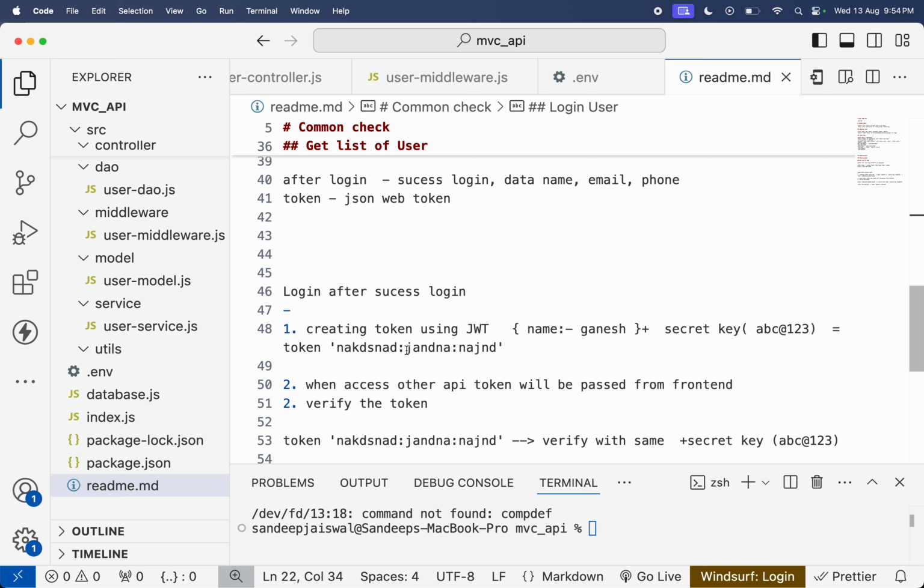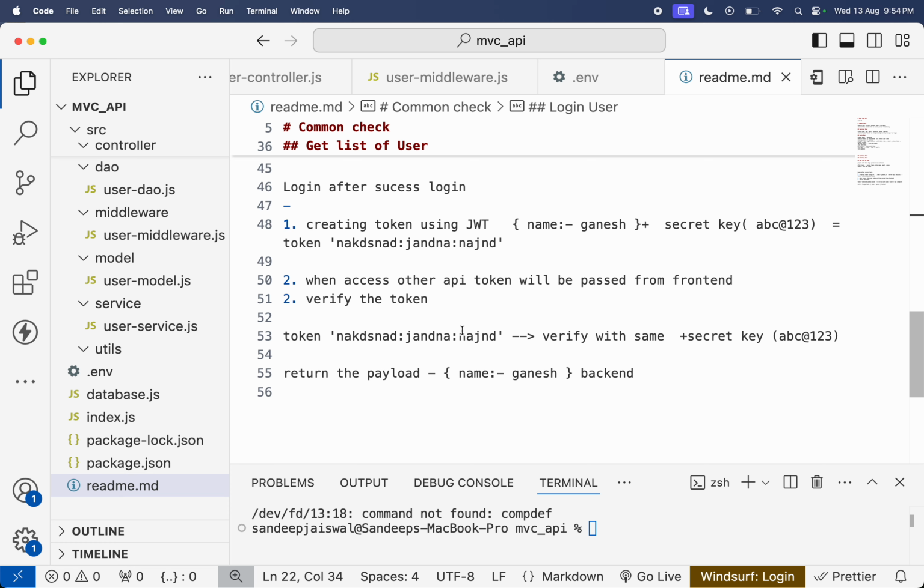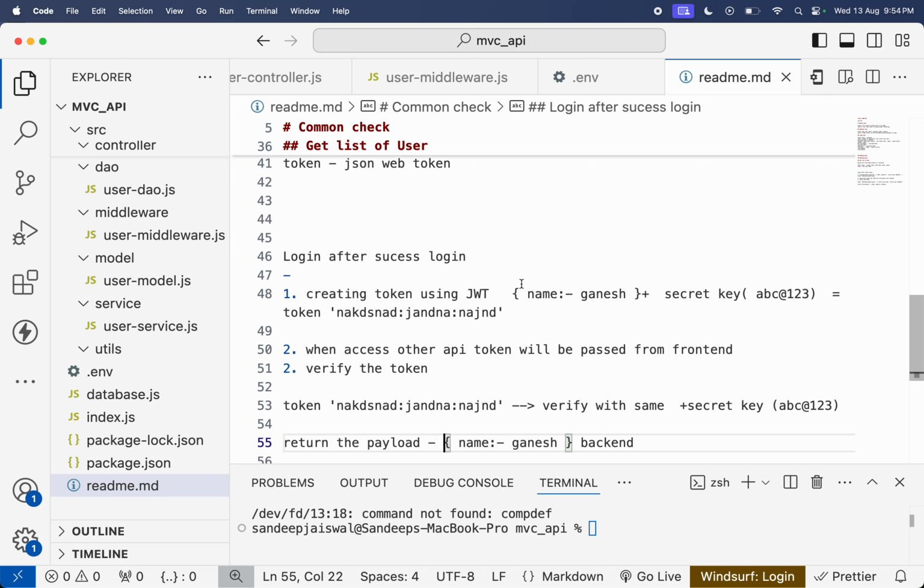That token will be sent to the front end. Now when the front end accesses other APIs, they will pass the same token. Once the token is received by the backend, they will use the JSON Web Token method to verify. How will verification happen? They will take the token plus the secret key and verify. Once verification is done, if the token is correct, it will return you the payload which you passed while creating.